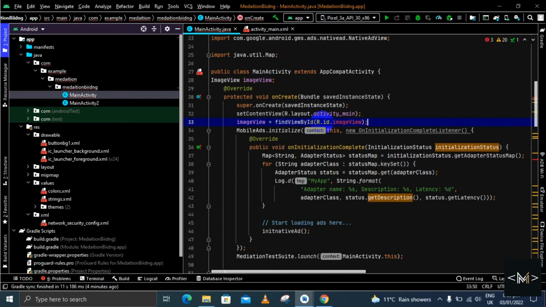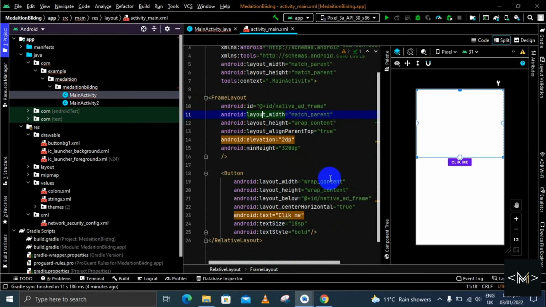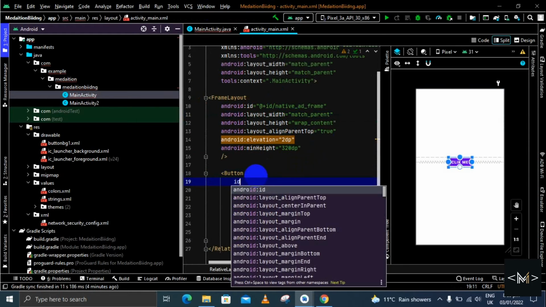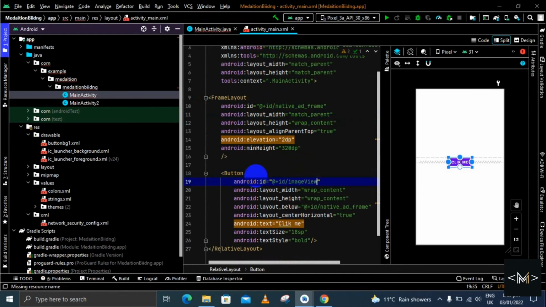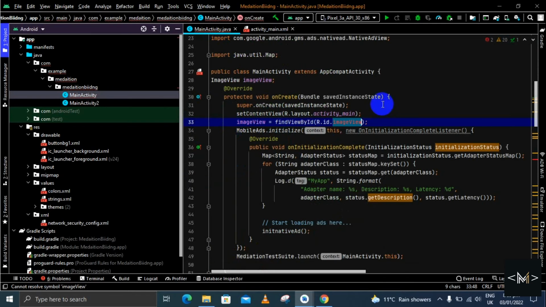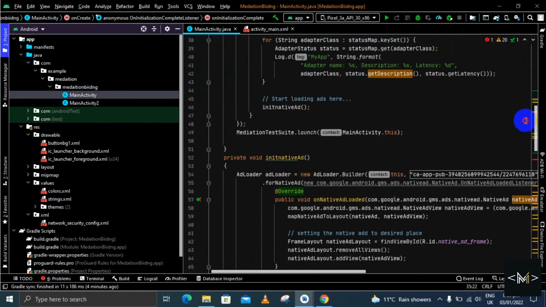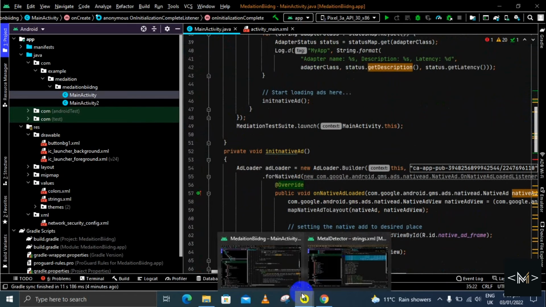We have not given any ID to the button, so we will come here and place an ID on it. Okay, it's done. It's not an image view, it's a button. Okay, it's done. Now we will come to my other project.